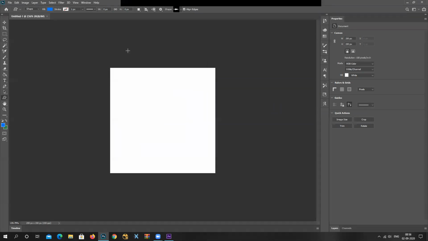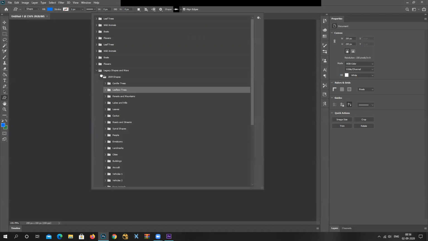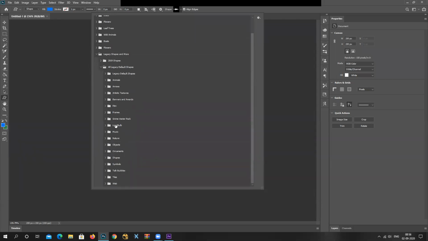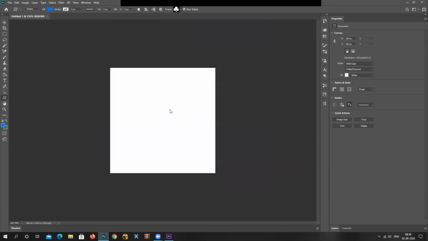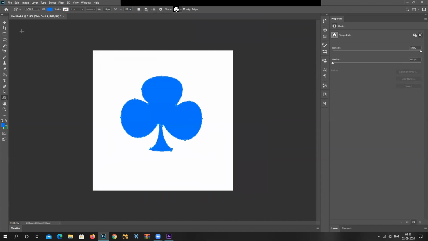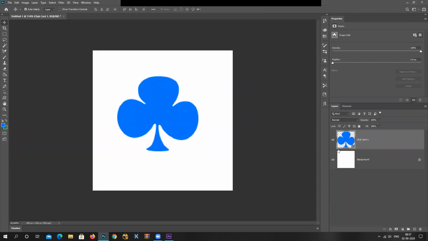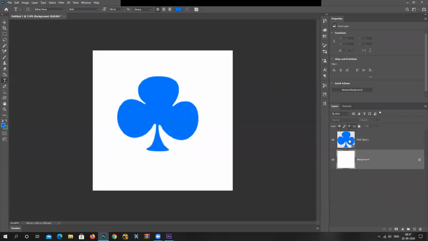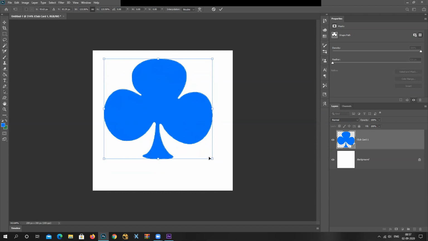I'll go to the custom shape here. Legacy. Let me find the shapes. I'm just looking for the spade which is used in the playing card. Whatever shape you like, you can use it. I'm just using this shape. I'll press F7. And I think I'm just going to scale this a bit. If you guys have any question, let me know, please.